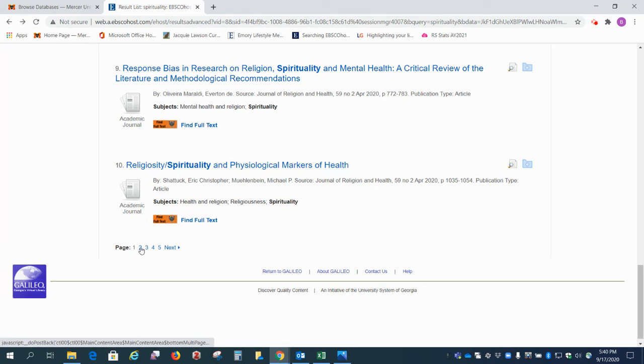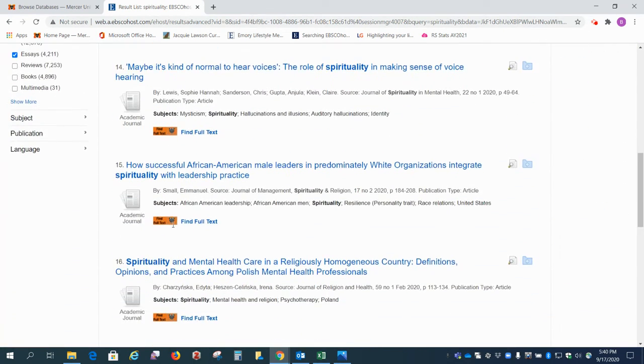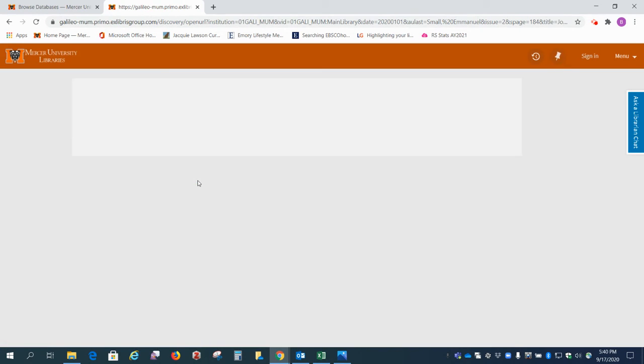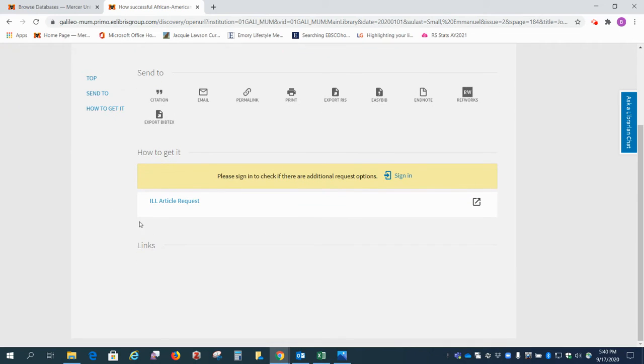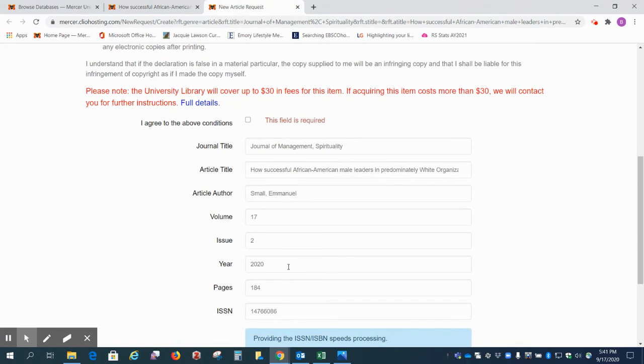And then finally, on the next page, we want to go to number 15, find full text. Now this one tells me how to get it, ILL article request. That's interlibrary loan article request. So that just means that you can click here and it will take you to a screen that has a form on it that's already mostly filled out. You just need to click a couple of boxes.